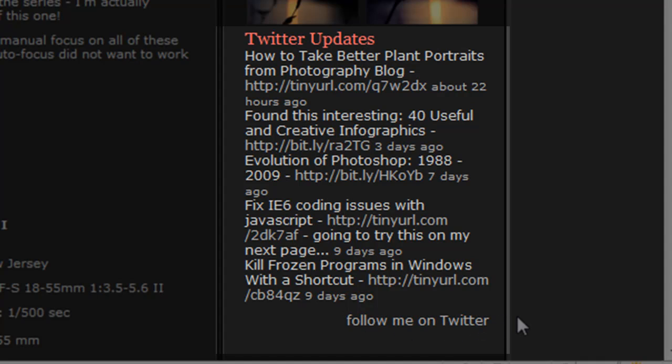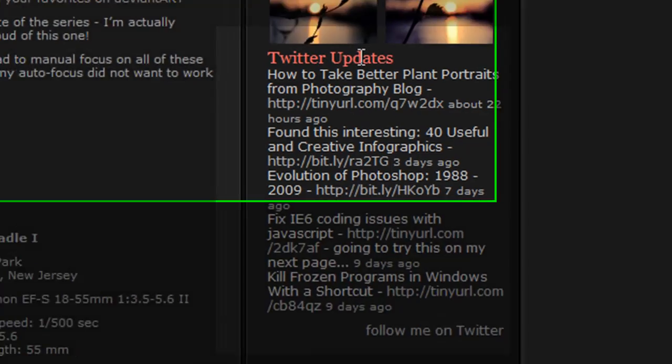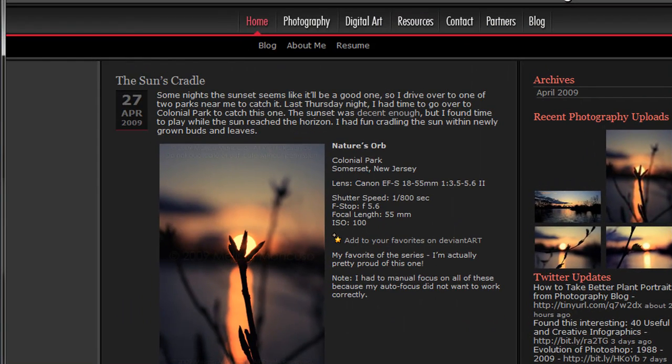Now I want to change the way this looks. I think the text is too big. I think it needs spacing in between each tweet. And also, if you noticed when the page loaded, the rest of my page would not load until the Twitter updates actually loaded. And I'll fix that later on. So the first thing I'm going to do is customize my style.